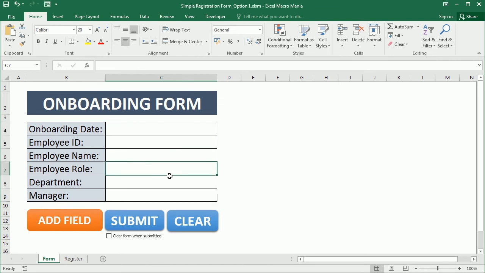But in later videos, I will also explain how to use ActiveX form controls in the worksheet, or to enter the data through a user form, or also using Google Forms. So as an example, we are creating an onboarding system with an onboarding form here.